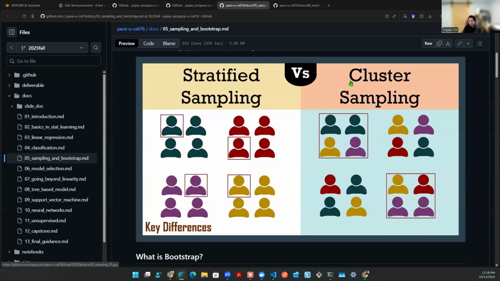comparison of stratified versus cluster sampling. That's what that means, right? Stratified means you already have different subgroups, and then you randomly select one from each subgroup, or each stratum, right? Clustering means it's completely random, and you just select a random cluster, right? So that's kind of what that means.